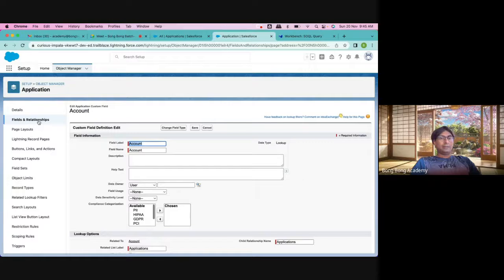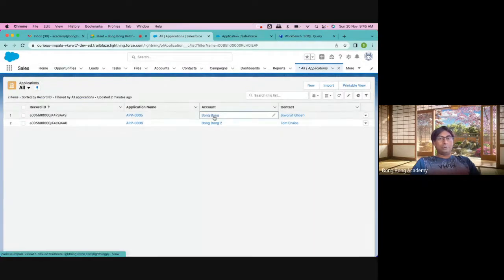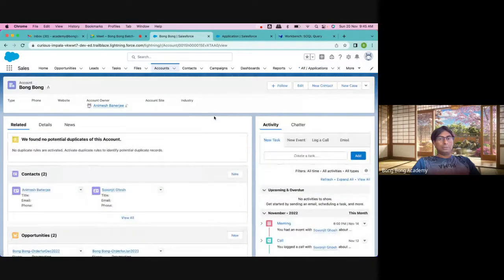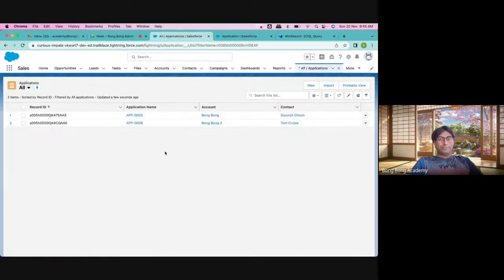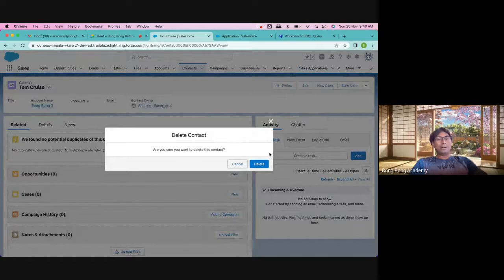Before trying it again, we will also test how it behaves. So I will go to the application account once again. So application number 6, right? Here it has two parents, account and contact. I will go ahead and delete Tom Cruise. So I am deleting one parent record.